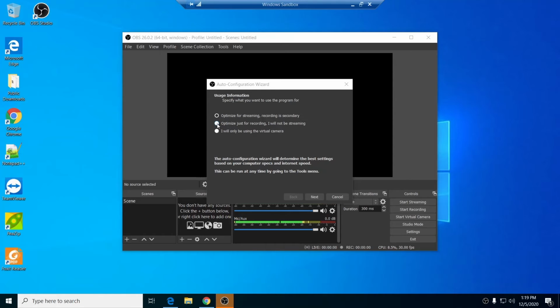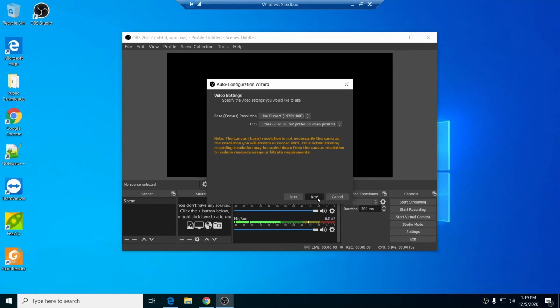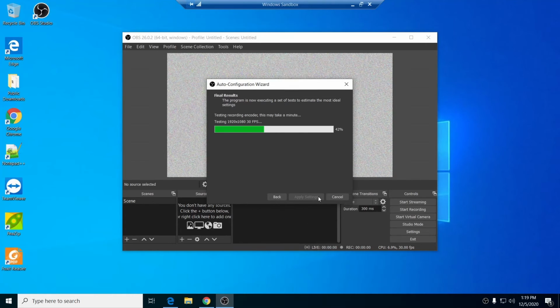For this exercise we're gonna use the auto configuration wizard and we're gonna configure it for just recording. You say yes to defaults, you can change them later. It's gonna take 1 to 2 minutes for this process to complete.